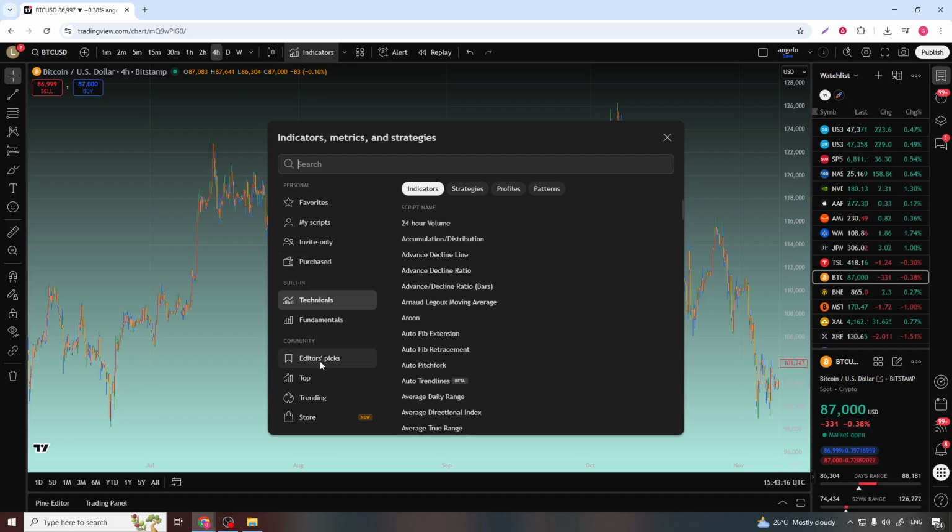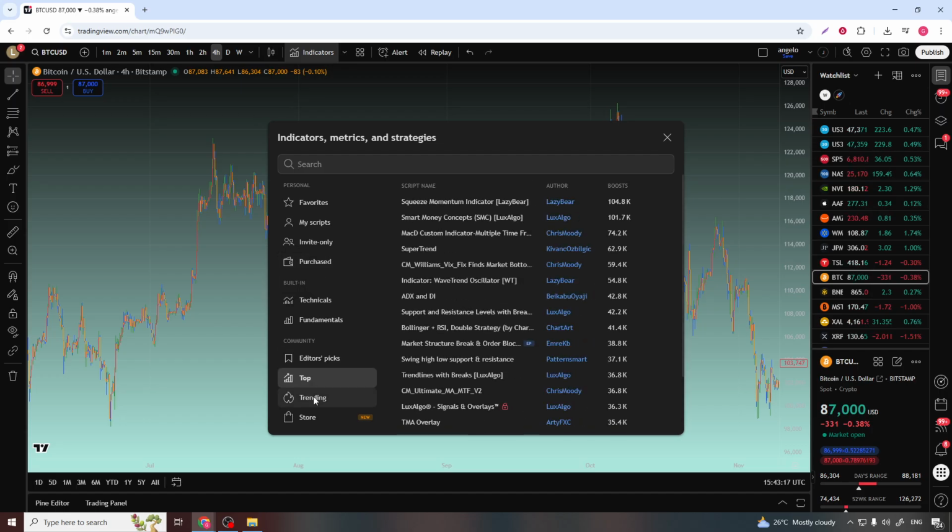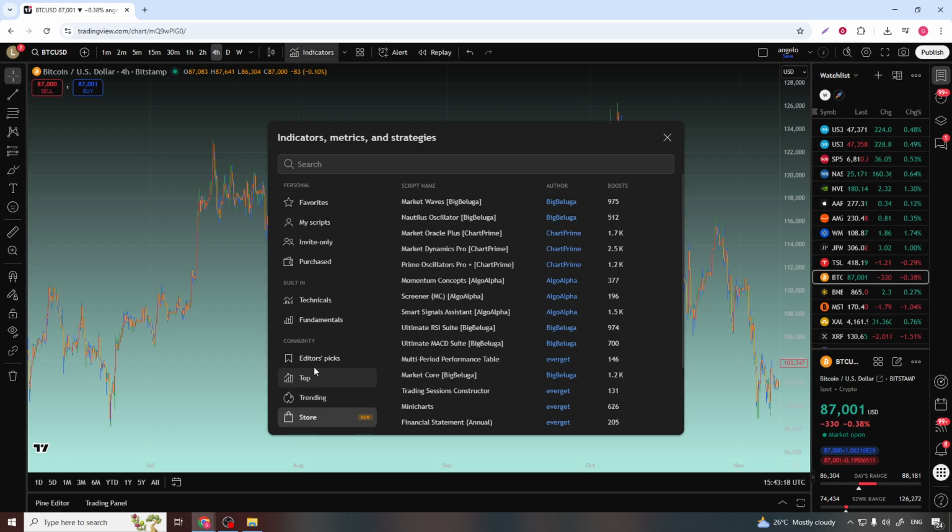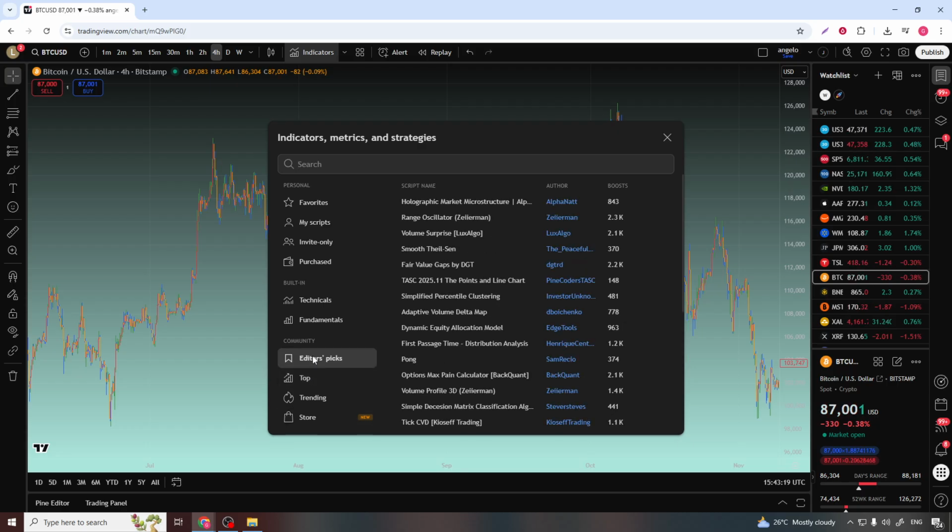This opens up the full Indicators and Strategies menu, which is where you can search for and add pretty much any tool available in TradingView. With the Indicator menu open, you'll see different tabs and categories, such as built-ins, community scripts, and favorites. At the top of this window, there's a search bar. Click on that search bar so you can type into it.